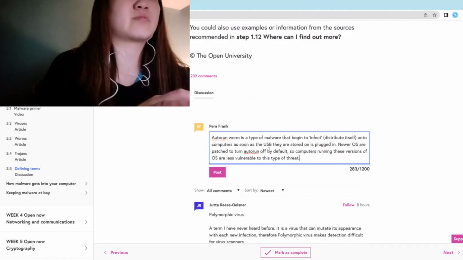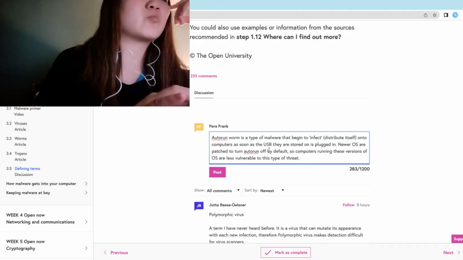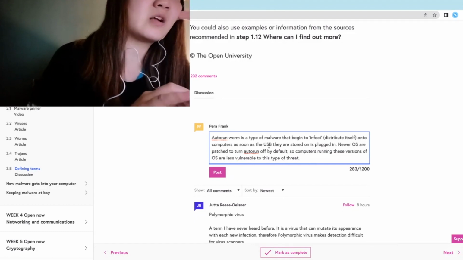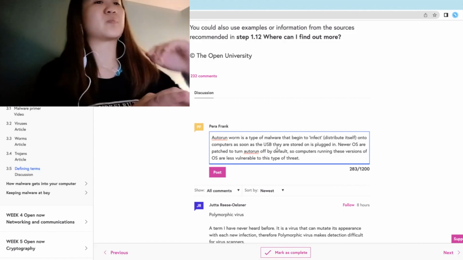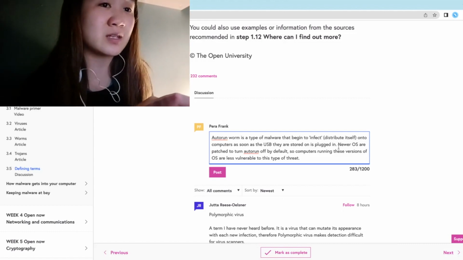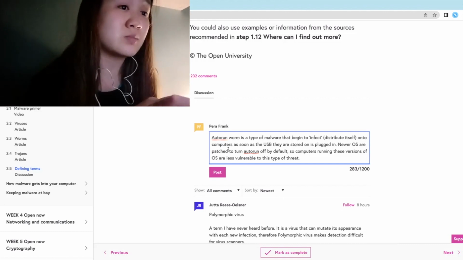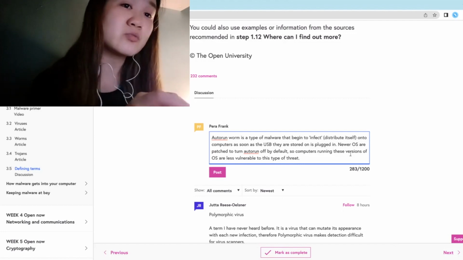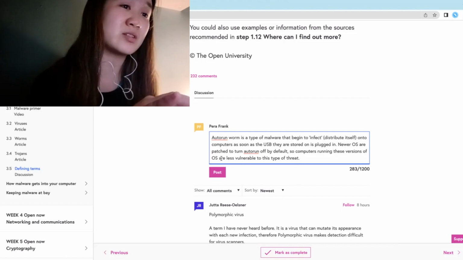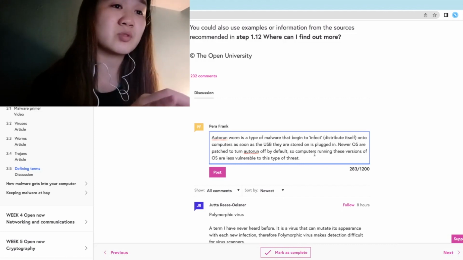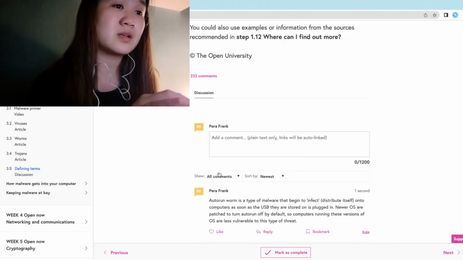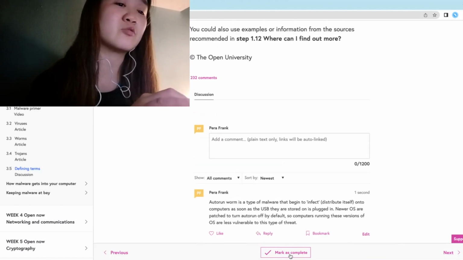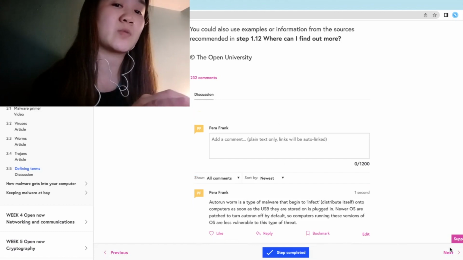Alright, let's read through what I've written. Auto-run worm is a type of malware that begins to distribute itself onto computers as soon as the USB it is stored on is plugged in. Newer operating systems are patched to turn auto-run off by default, so computers running these versions of operating systems are less vulnerable to this type of threat. I don't know. Was that too overly simplified? Too short? Too brief? Oh well.